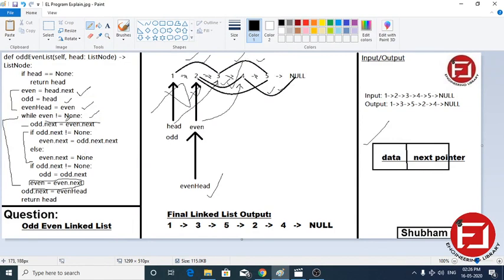Now after that, if even is equal to none, yes, even is not equal to none, so this statement is still executed. Odd is equal to odd next. So odd equals odd next means this link will be removed and odd will point to this, and after that even equals even next means even will point to this.